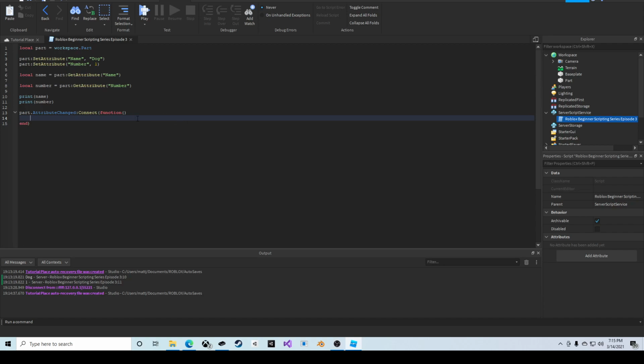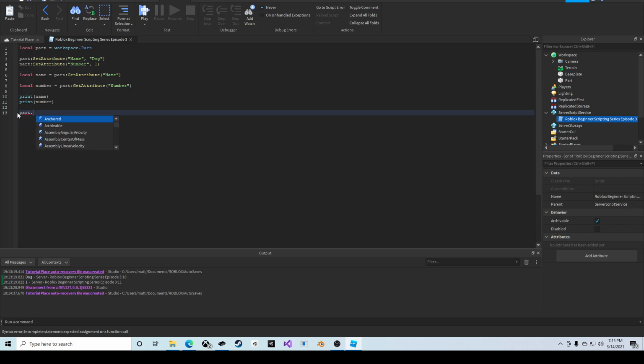So this could detect when any attribute changes, as opposed to a specific one. If you want to get when a specific attribute changes, then you could do part:GetAttributeChangedSignal, and then we put the name of the attribute, connect function. Now here we can check when a specific attribute's value is being changed.